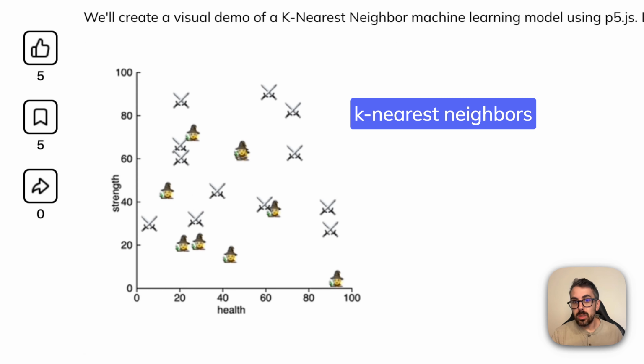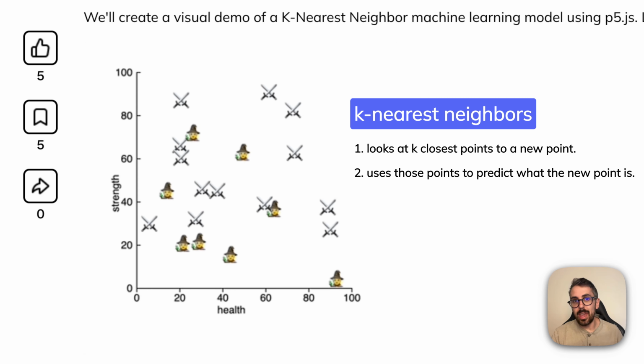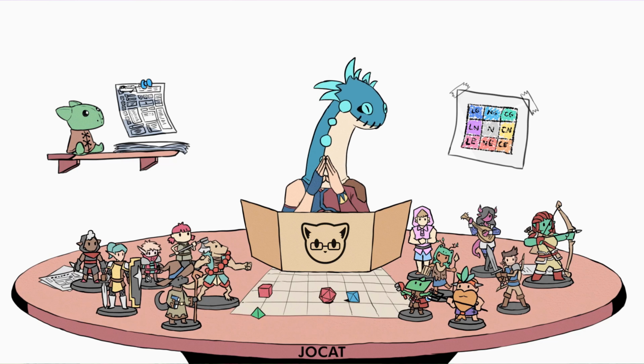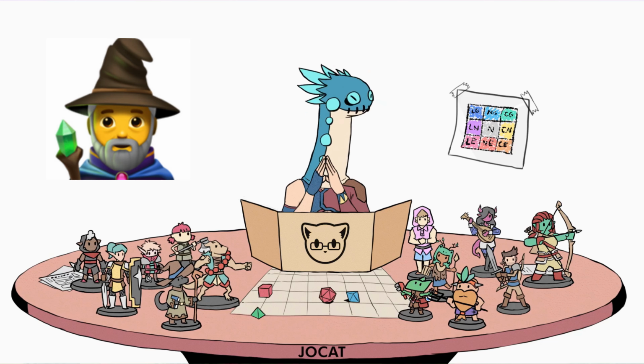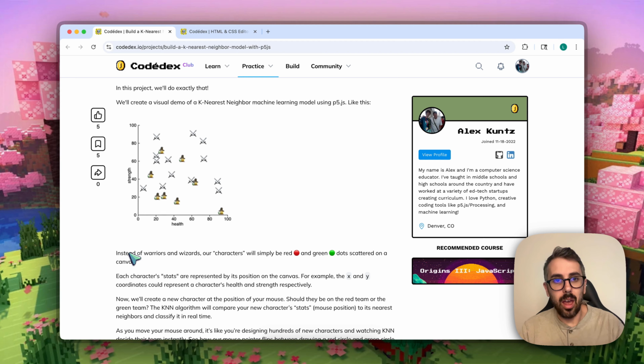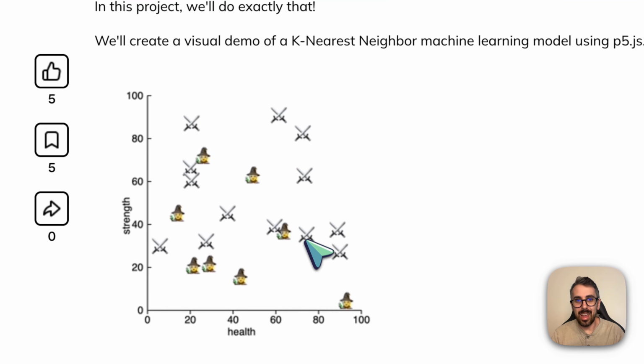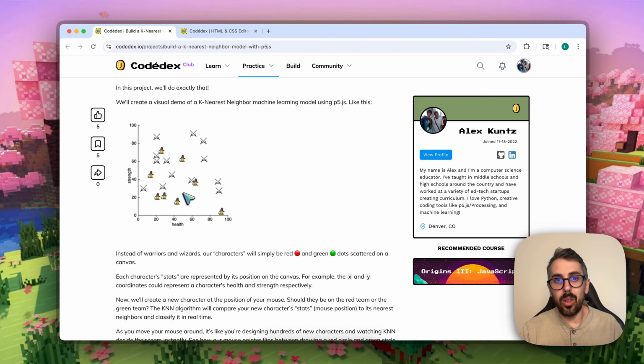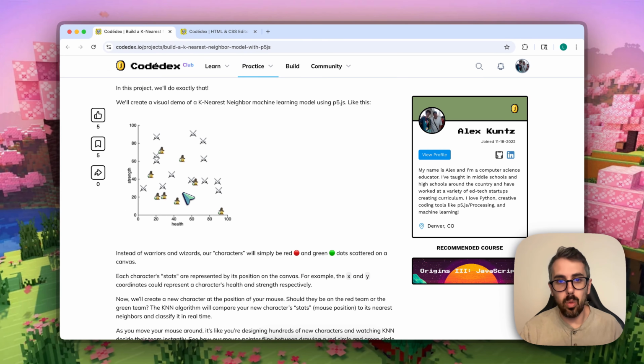in action. Most machine learning models, including the K-Nearest Neighbor model, have the goal of making a classification. Imagine you've created a character in Dungeons and Dragons, and you've already assigned its health and its strength and maybe some other stats, and you want to know, is this thing a mage or a warrior? That's what this is showing right now. This little moving image is my mouse pointer, and the K-Nearest Neighbor model is classifying the location of my mouse as either a mage or a warrior.